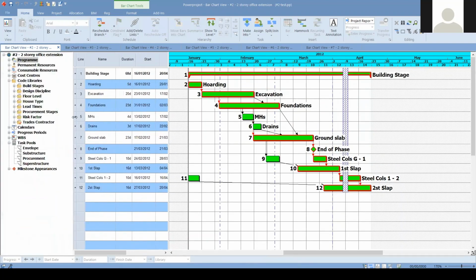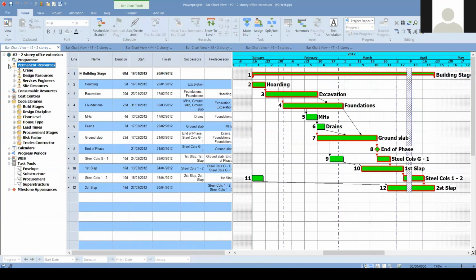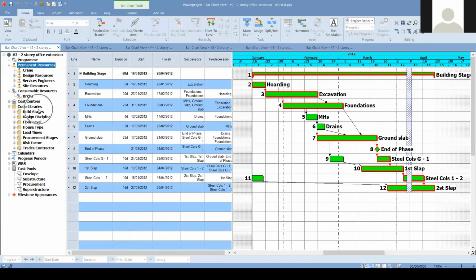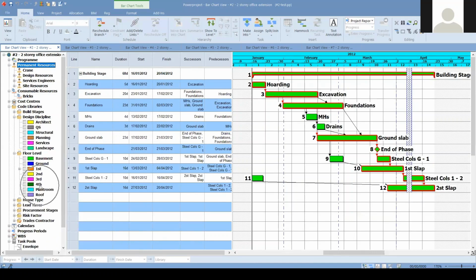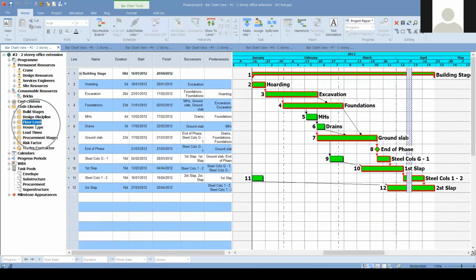From the left-hand side, we can open the project view where we can navigate our resources. For instance, you can see permanent resources and consumable resources, which come directly from the templates. Powerproject has a construction-specific template and ready resources that are created for construction. You also see substructure and superstructure, which are code libraries, the same as activity codes in Primavera P6. You can see design discipline and floor level, which are already created for our use, or we can right-click and create our own code libraries too. So these are all customizable.